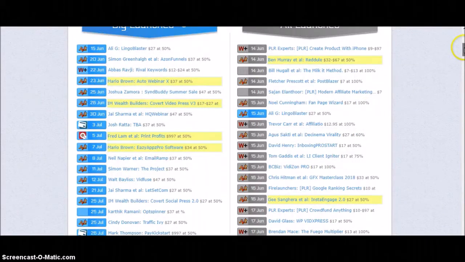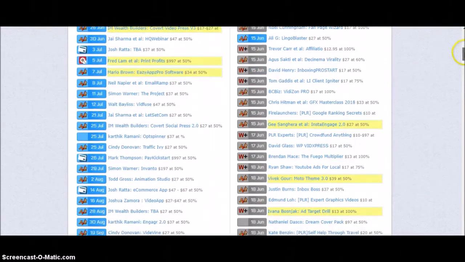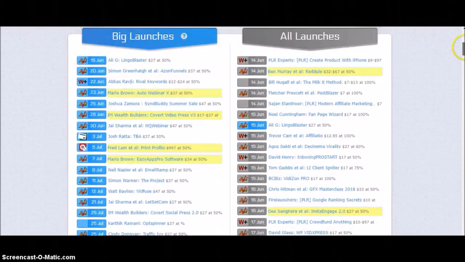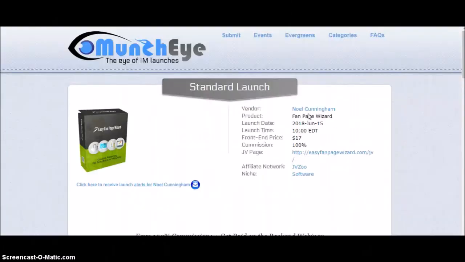Once you've gotten to where you're looking for a product, you're just going to find a product that you think your list would like, so you can look it over. So we're actually going to go to this one. I've been hearing a lot about this, so we'll go here, and this kind of falls into traffic.